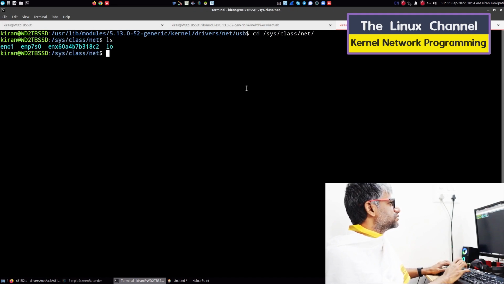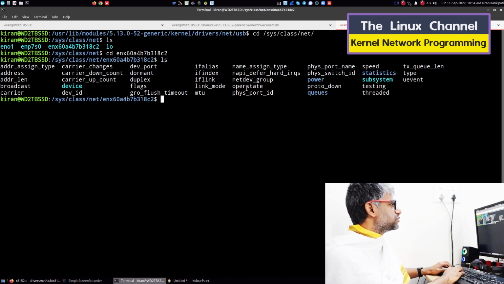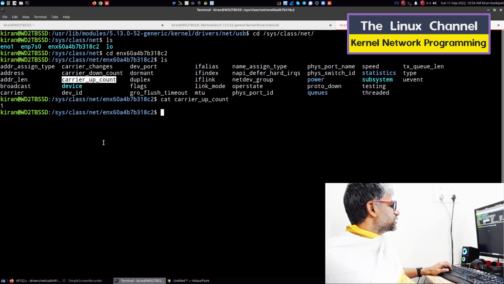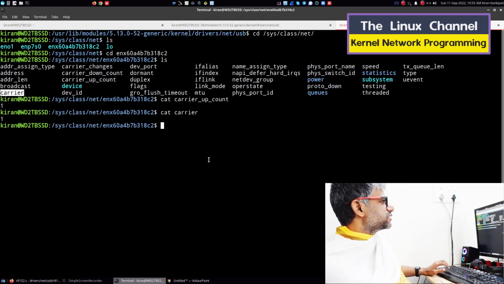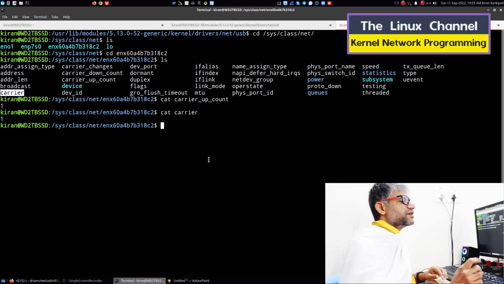So one more thing optionally you can try is you can go to sysfs, sys/class/net. You can go here and you can go to this driver or port, corresponding port, and you can do a cat of this carrier up down count. It shows 1, and you can also see the carrier status. Okay, you can do this cat carrier, it shows it is up, which means the cable is connected.